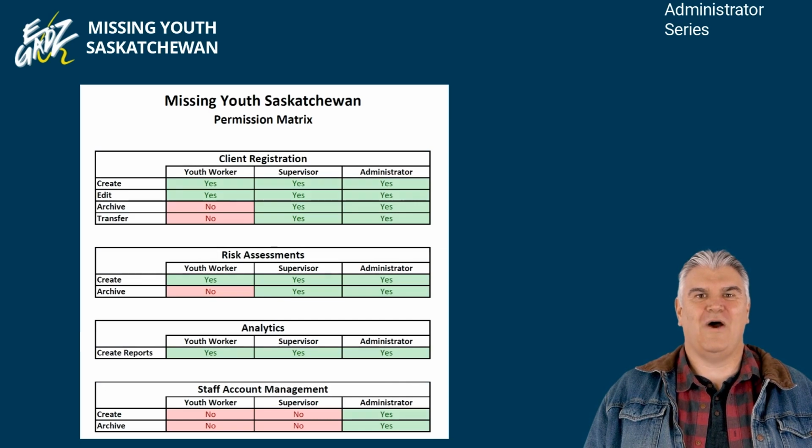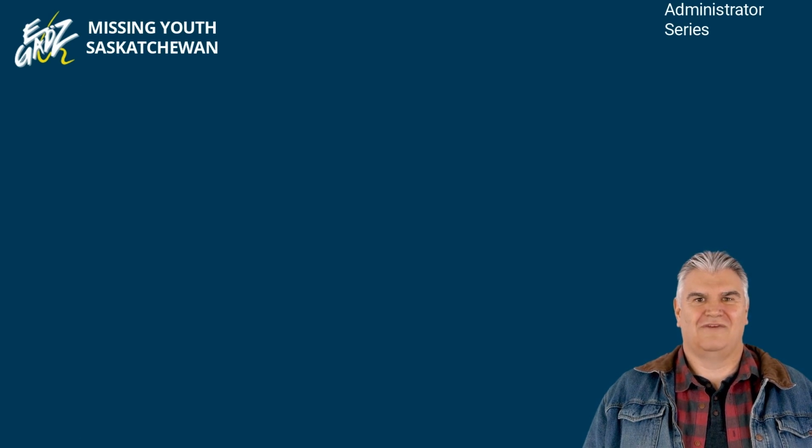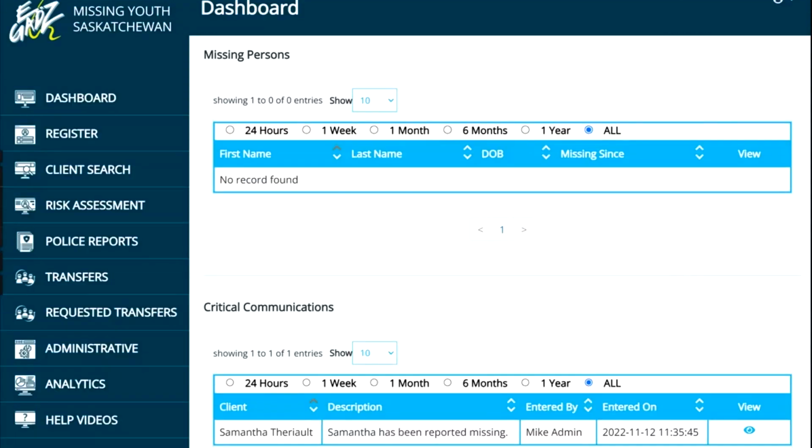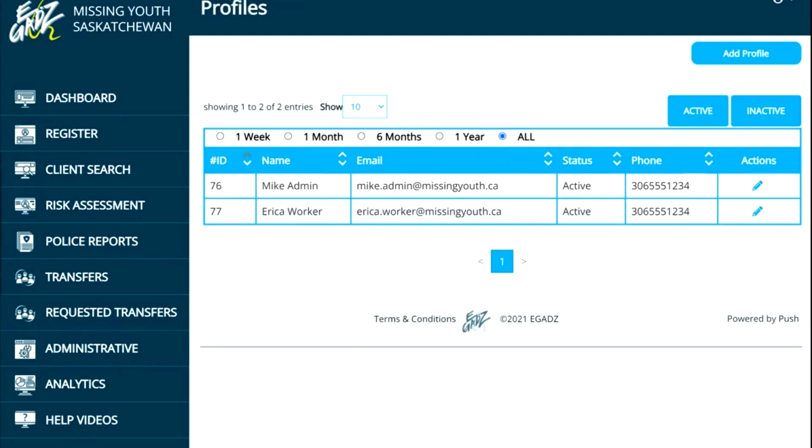Alright, now let me show you how to create new staff accounts and archive the old ones. First, log in to the main dashboard. From there, locate the navigation bar on the left side and choose the Administrative button. On this page, you'll see a list of your staff. Right now, it's just me and Erica, but we've recently just hired a new supervisor named Marlene. To create Marlene's new account, click the Add Profile in the top right corner.